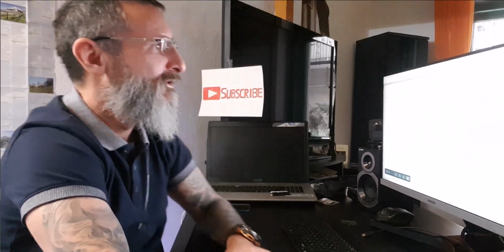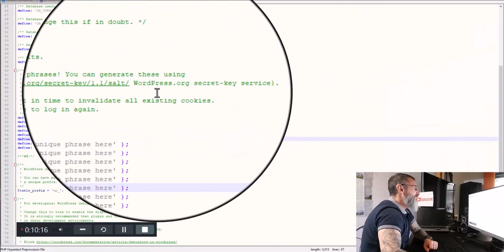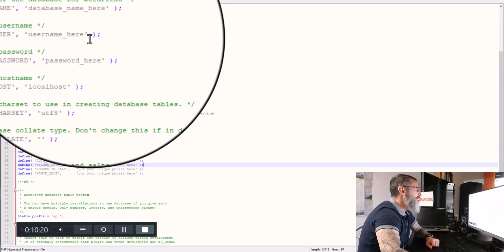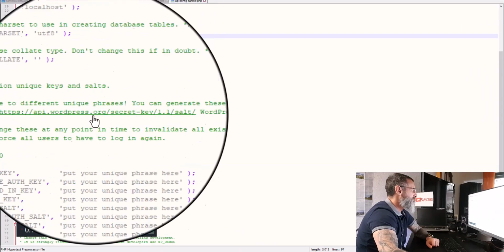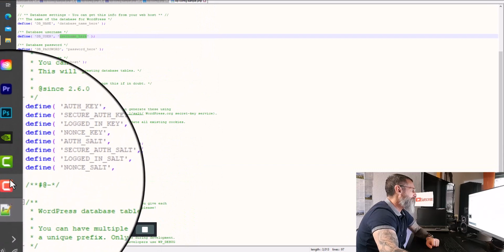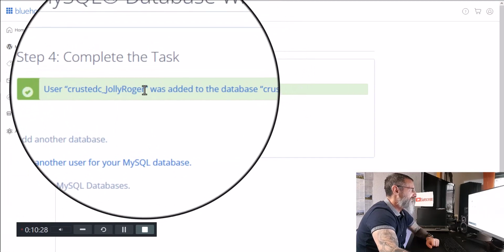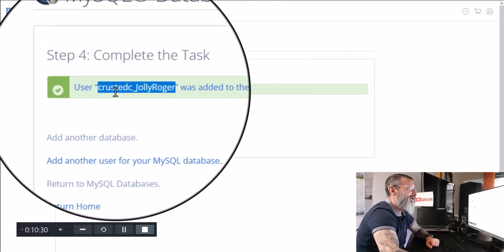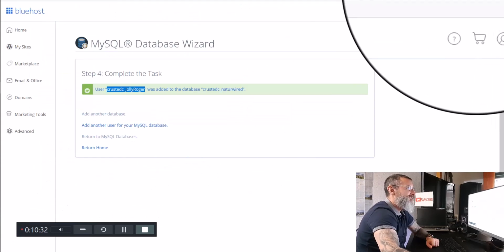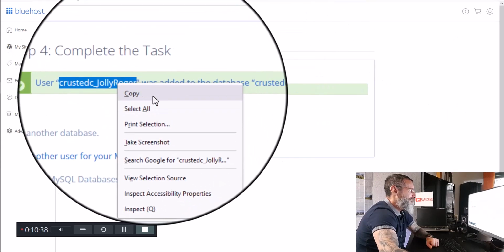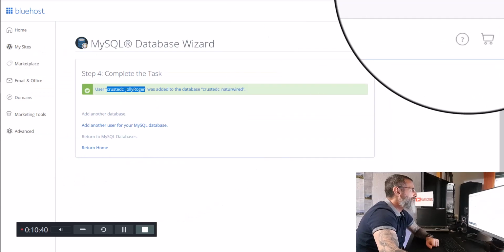Okay, so we're going to need to create our database name. So it's going to ask you for your username here for your database. And that information is right here. Okay, so we want to take this right in here. That's this. We want to copy that. Okay, and we want to put this. We're going to copy this, and we want to put that.